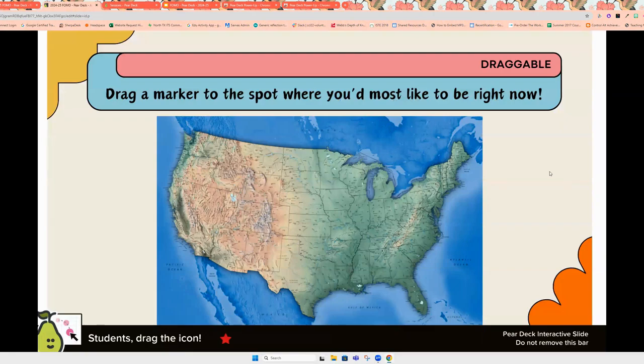So in this example, you've got a little red star as the marker. And the instructions say, drag a marker to the spot where you'd most like to be right now. Now, I know you're probably thinking I'd rather be in Italy right now, Clara. Well, I didn't give you Italy as an option. You just have this map in front of you. Please take that little star and put it where you'd most like to be right now. And you don't have to put Plano to save my feelings. It's okay. That is totally fine.